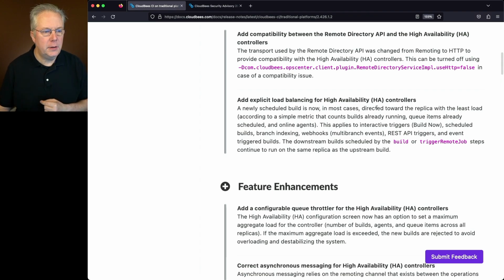Now what's going to happen is when a build is scheduled, it will be directed towards the replica with the least load according to a simple metric that counts builds already running, queue items scheduled, and online agents. If you have an HA controller set up with 5 replicas and 4 of them are busy, when you schedule a new job, it's going to go to the one with the least amount of load according to these metrics.